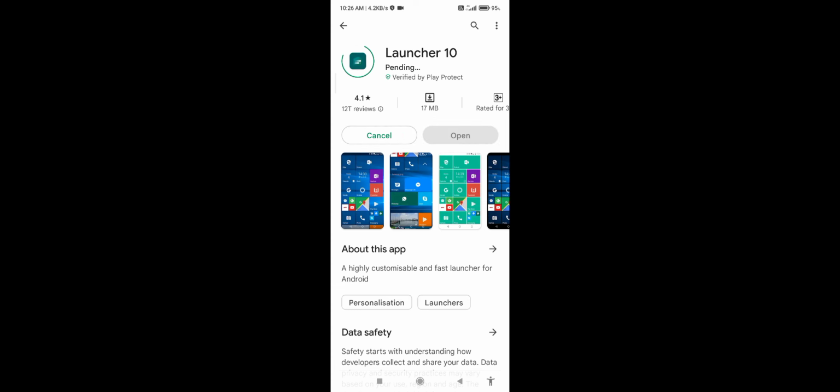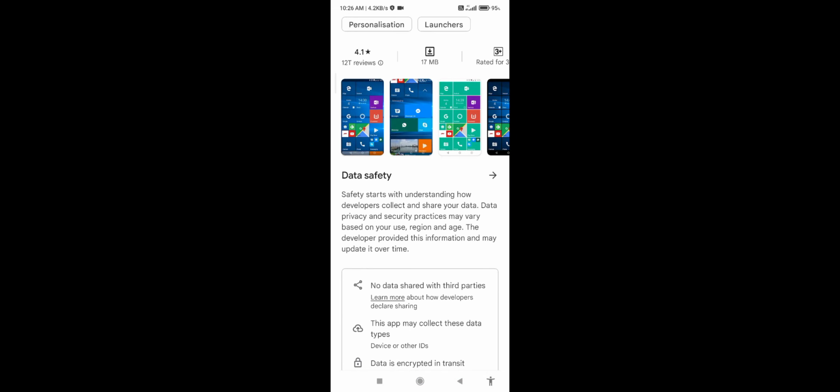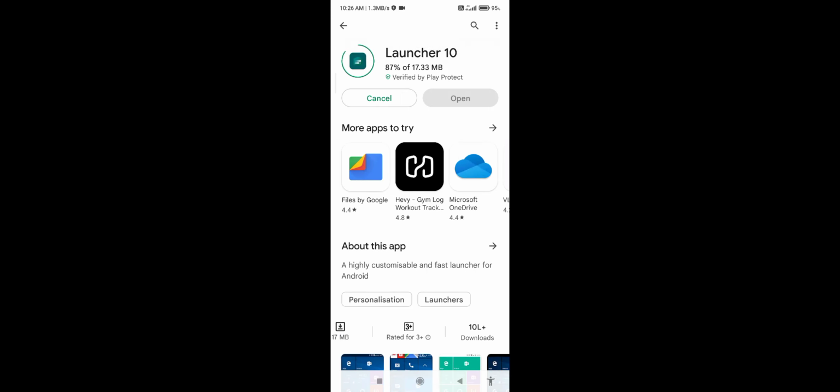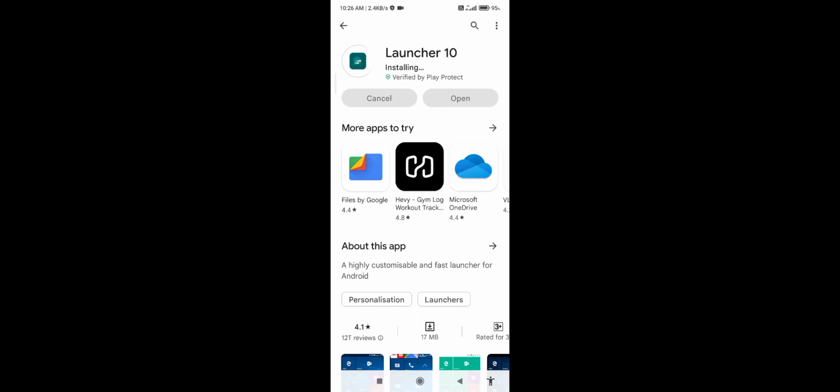So see, Launcher 10 is now installing and it has 12,000 reviews, 17 MB in size, rated 3 plus, with 10 lakh plus downloads. And then see, it is installing. See, this is the icon and it is almost done. So see, it is now completely installed and then it is scanning for any viruses. It is secure, so you can open it.